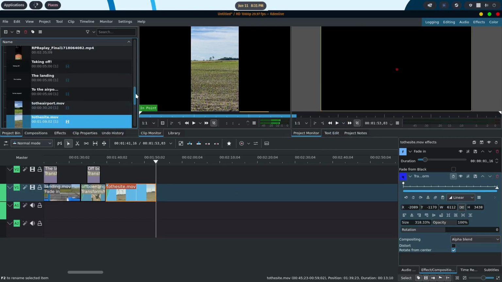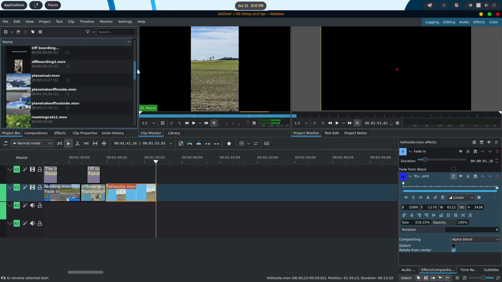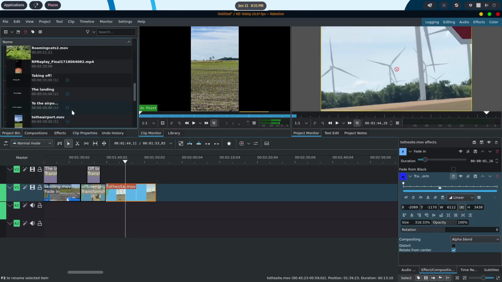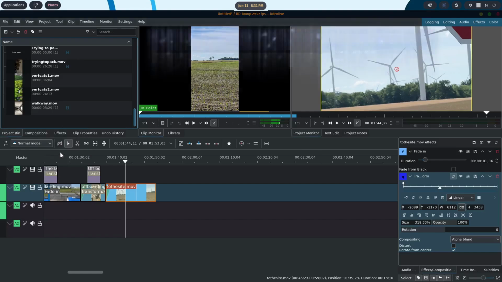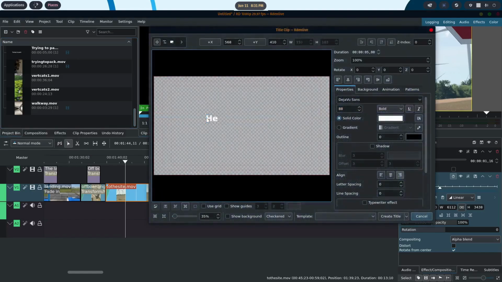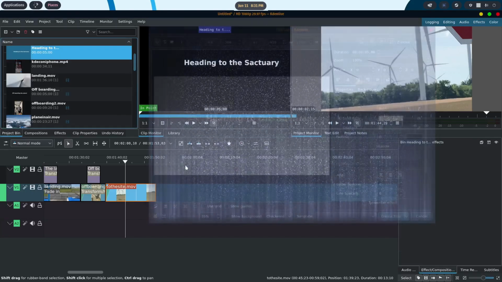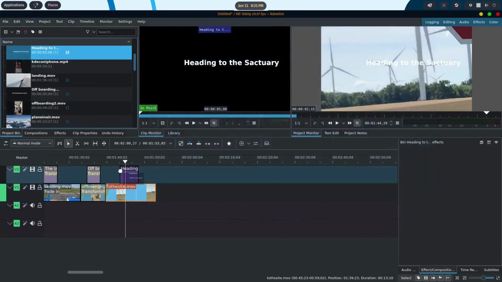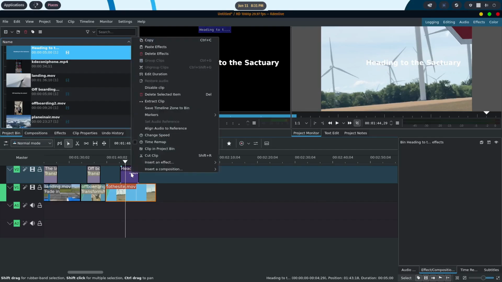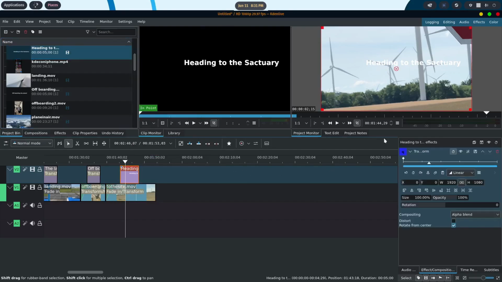Now we've arrived at our destination. So where's the arrival clip? Oh, actually, let's put a title clip in here. Add title clip. Let's say heading to the sanctuary. Sanctuary. Hope that's spelled right because I can't spell. Put this right about here. And we're going to insert an effect, transform. Let's drag this down to the tree line so we can see the lettering.